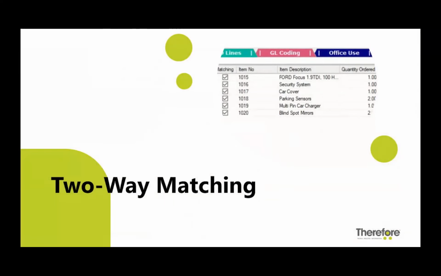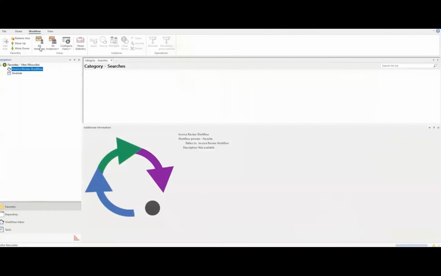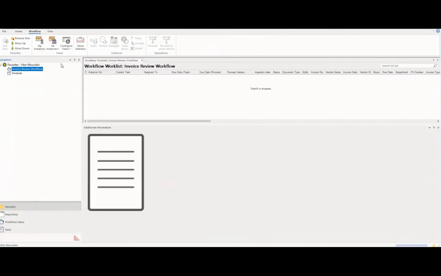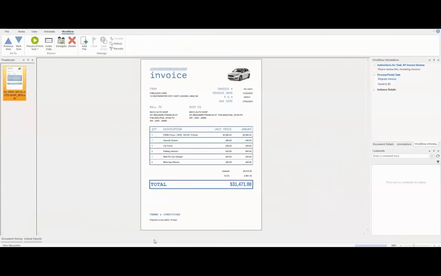Making sure that we're only invoiced for goods ordered at the price we agreed is important for the financial health of a business. So matching our order details to the supplier's invoice is really important. We're going to switch to the installed client of Therefore because this gives the accounts payable team more power to complete this process.